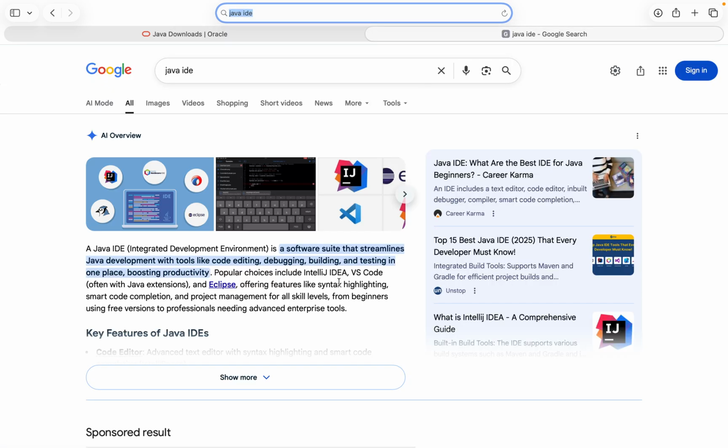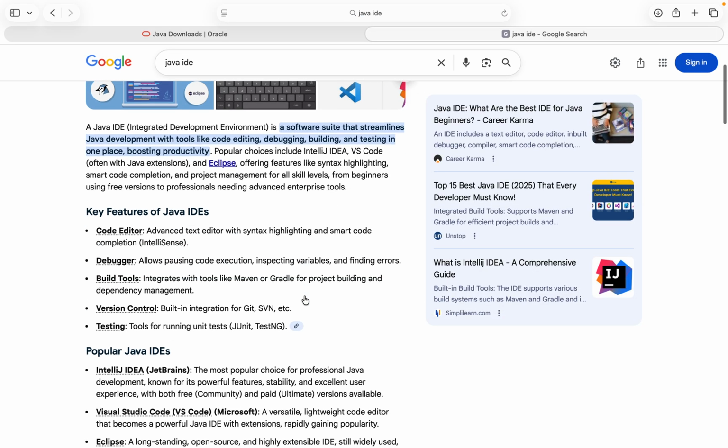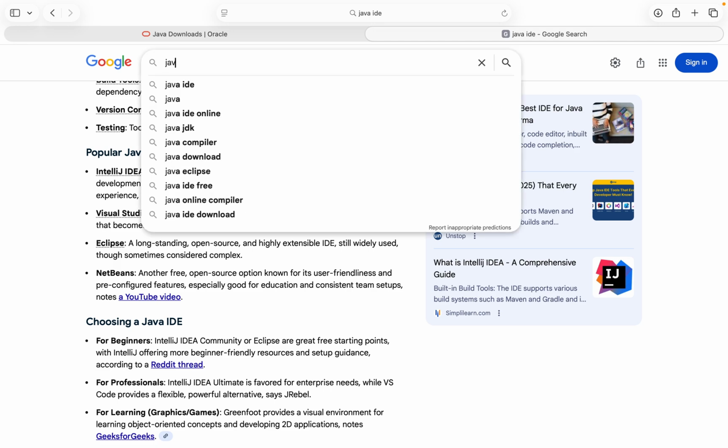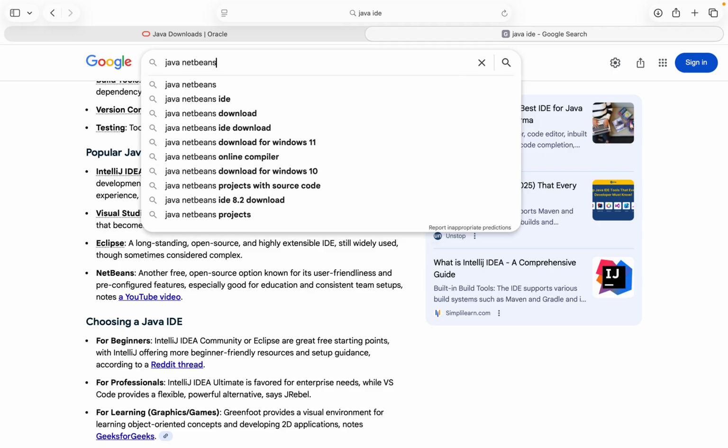Now, remember I said there's a lot of IDEs out there. And here are some. So Visual Studio Code, Eclipse, NetBeans, IntelliJ, which is relatively popular for a lot of enterprises or professional Java users. Again, we're going to try to go the easier route of setting up an IDE. So we're going to go with, I'm going to say NetBeans. So I'm going to type in Java NetBeans.